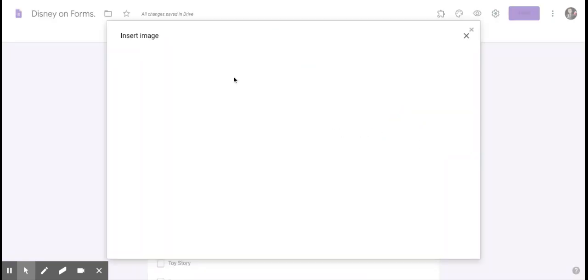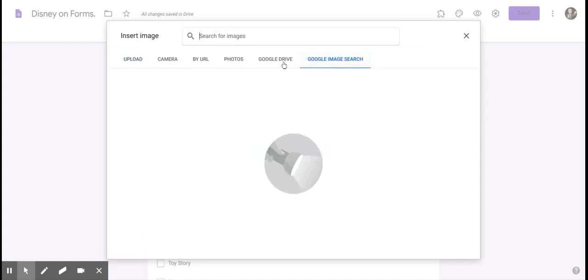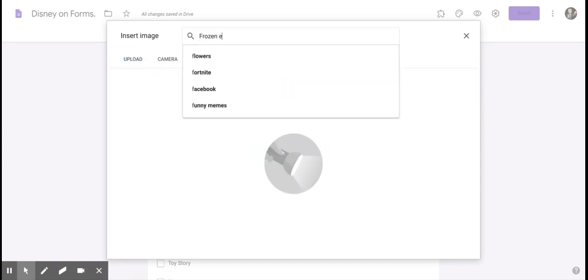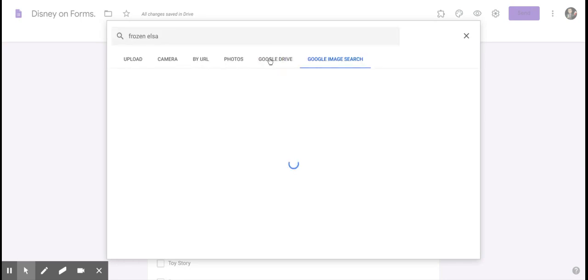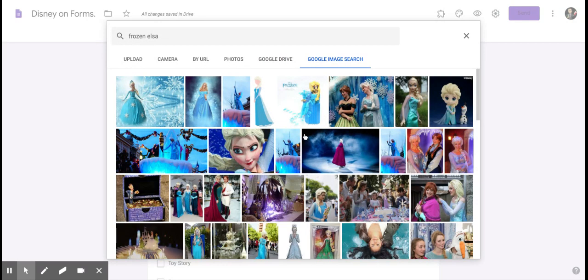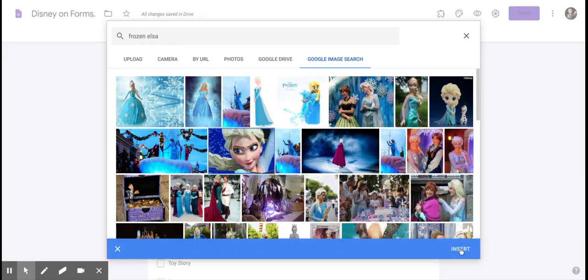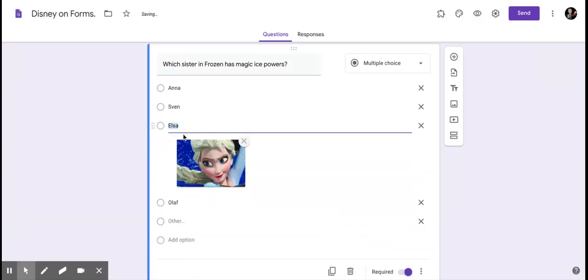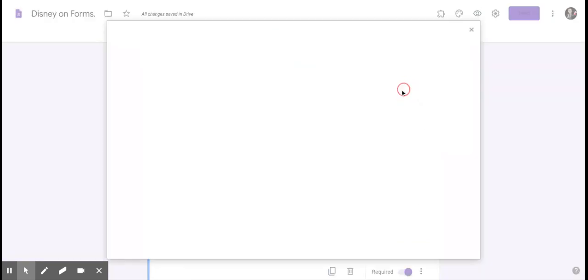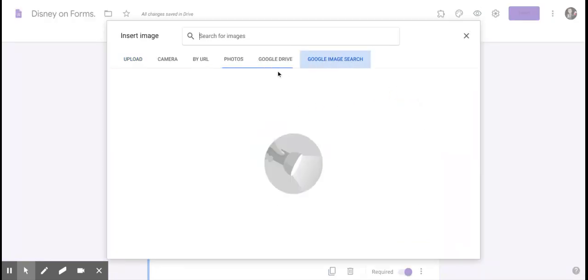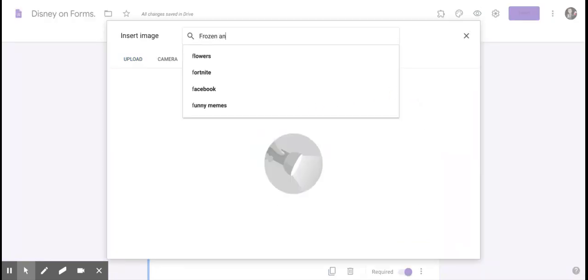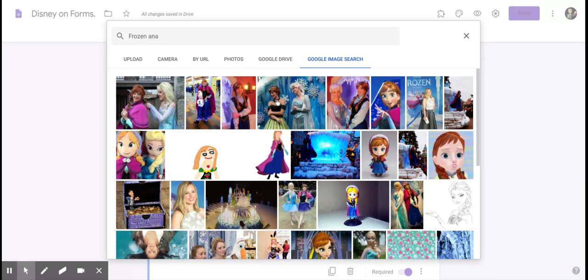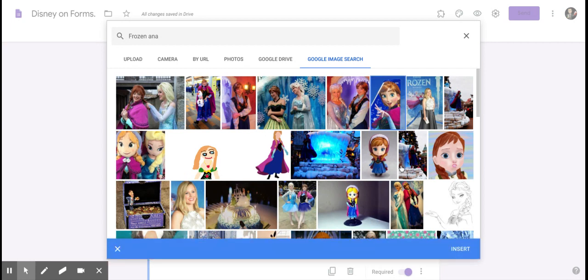So I'll go to insert image. I'll do a Google image search. I'll go for Frozen Elsa. That probably looks the most like her. So I'll go with that one. So now next to Elsa, I'm going to have a picture of Elsa. And I can put one next to Anna. Google image search. Frozen Anna. That's probably my best bet, that one.